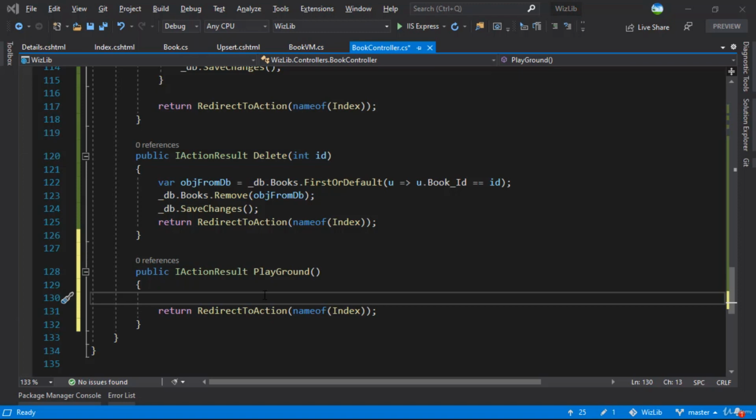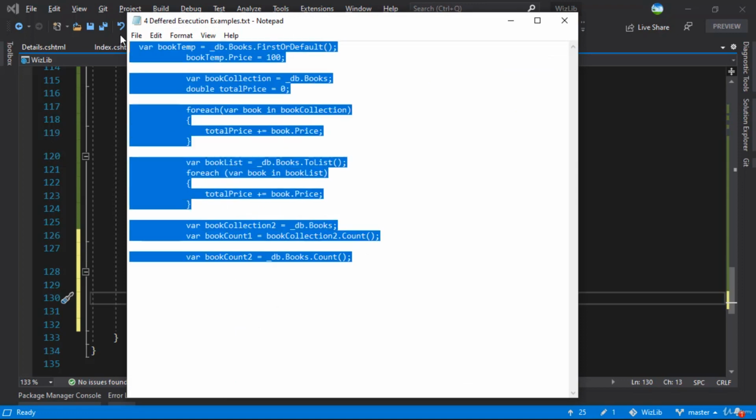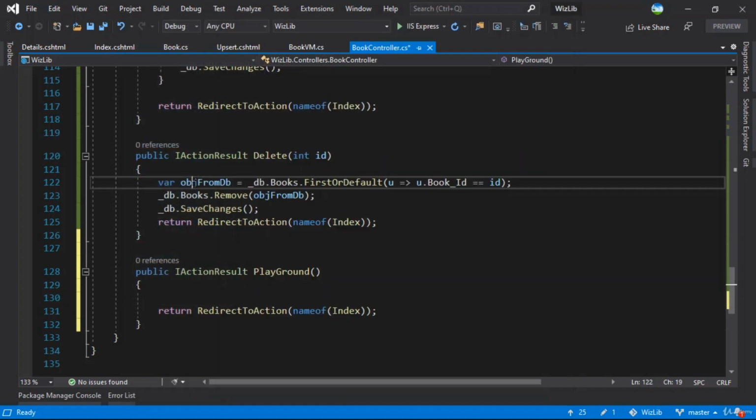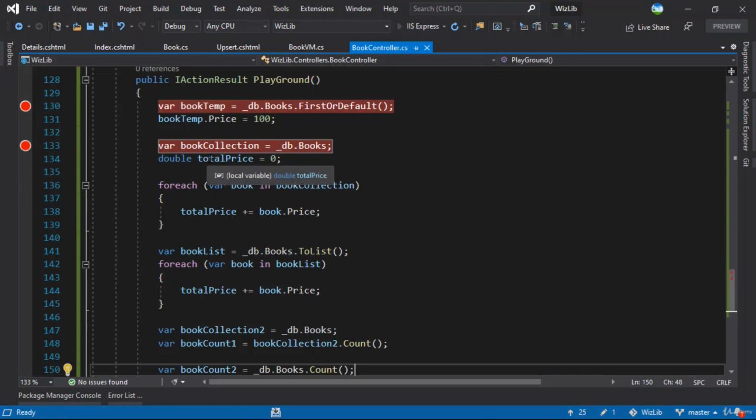In order to understand deferred execution, in the Assets section C, I have deferred execution with some examples. We can just copy these examples and paste them here. And what we want to see is when the actual execution takes place for all of these variables. So let me add a few debugging points and let's run the application.